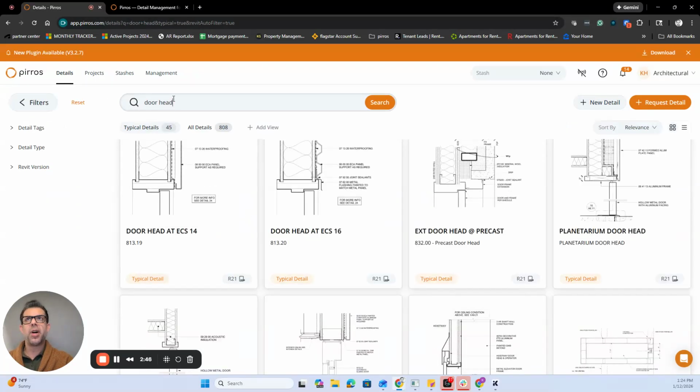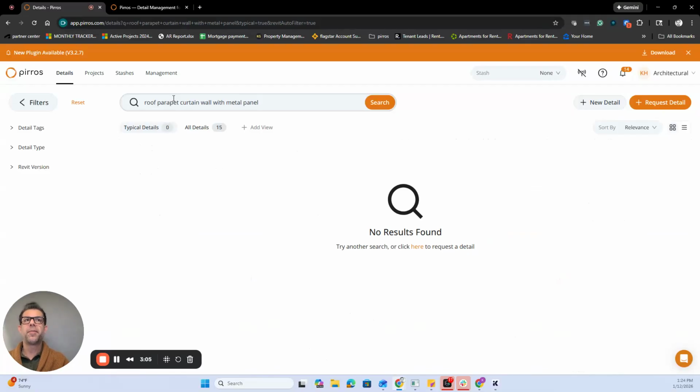Where this workflow breaks down is when, as I mentioned, your team searches for a project-specific detail like roof parapet, curtain wall with metal panel, something like that. It looks pretty specific to me. Obviously, it's not part of your typical details. This is not something that you keep in your typical detail library.